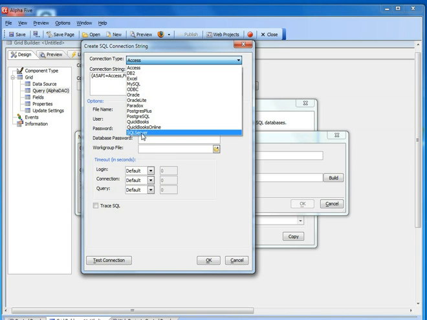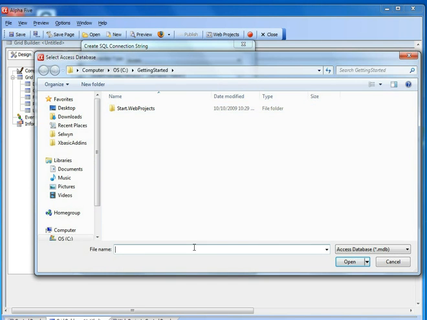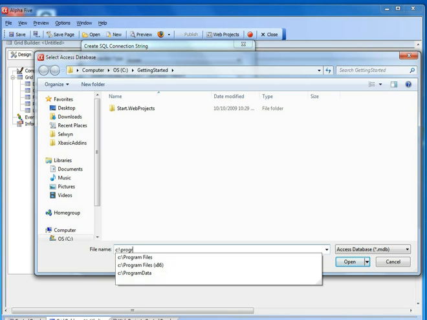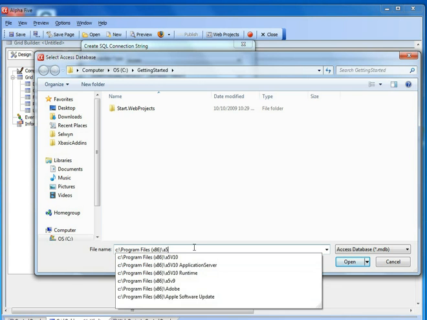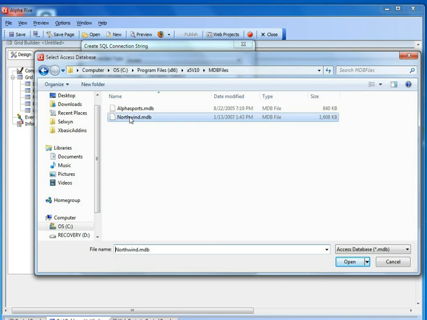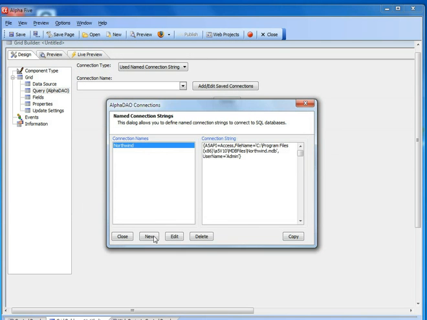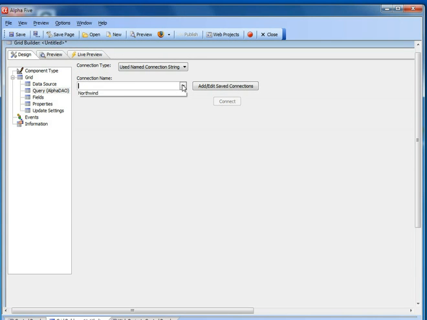So in this particular case, we're going to just choose Access, because I have an Access Northwinds database on this computer, and we'll go there. And now let's type in and choose this Northwinds database. We can test our connection, and that's OK. So click OK and then close, and now we'll select our Northwinds connection string.